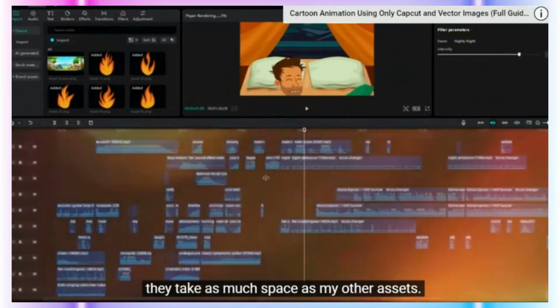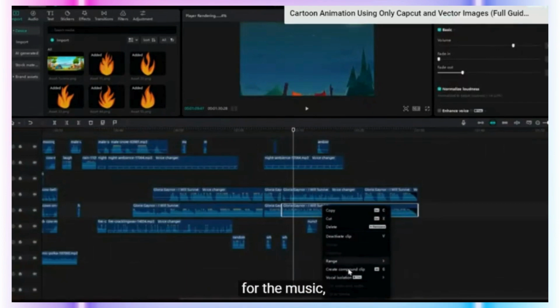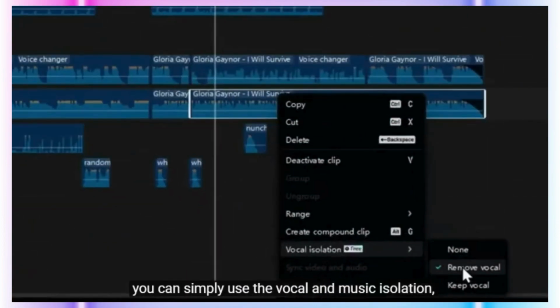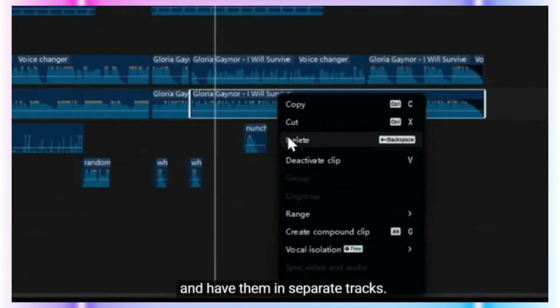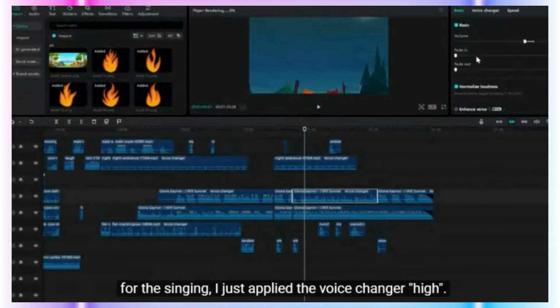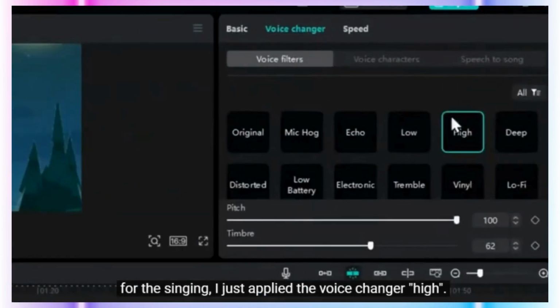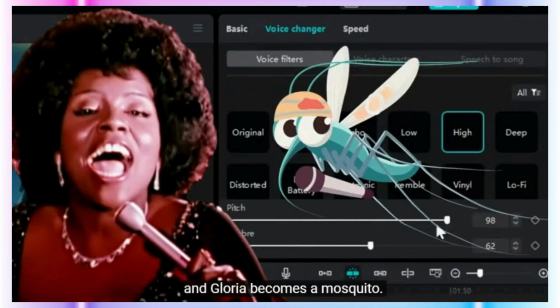Another key of this animation, however, is sound effects. They take as much space as my other assets. For the music, you can simply use the vocal and music isolation and have them in separate tracks. For the singing, I just applied the voice changer high, and Gloria becomes a mosquito.